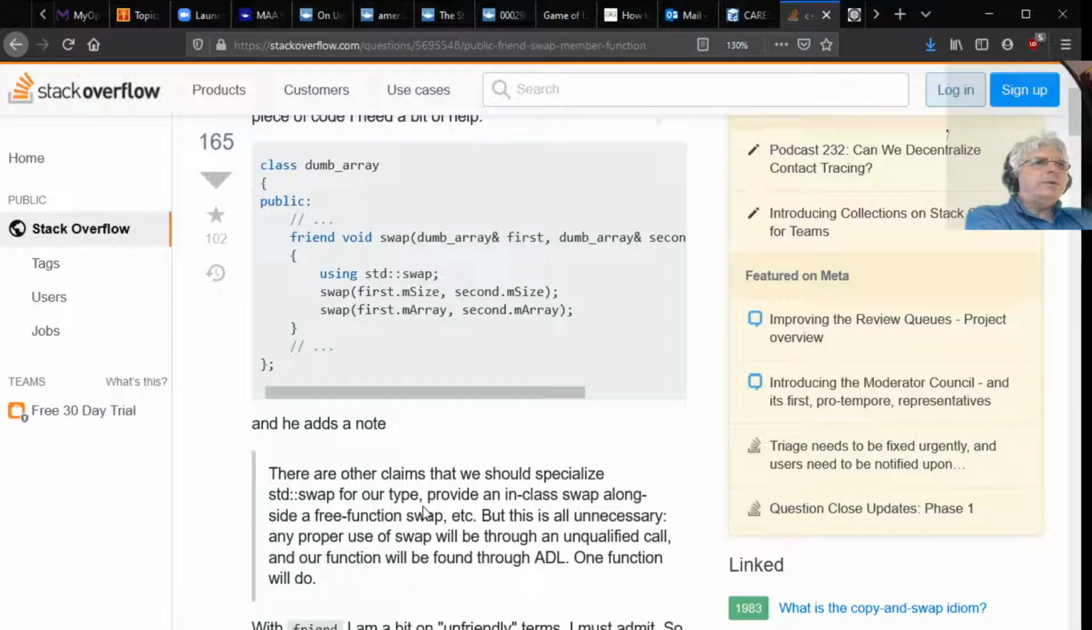Any proper use of swap will be through an unqualified call, and our function will be found through an ADL. What's an ADL? One function should do. I should know what an ADL is. An ADT is an abstract data type, right? And our function will be found through... I don't know.